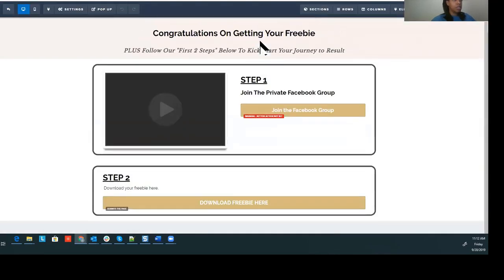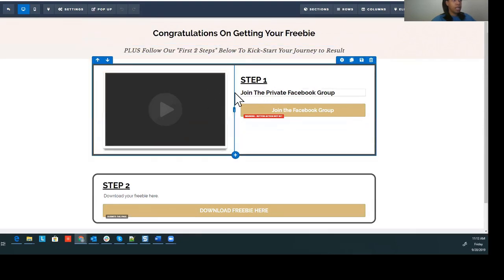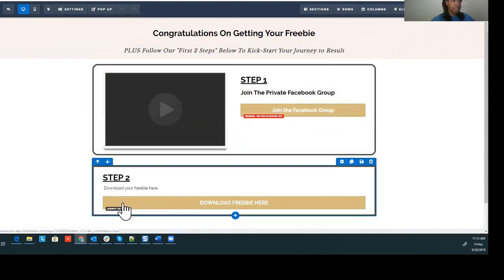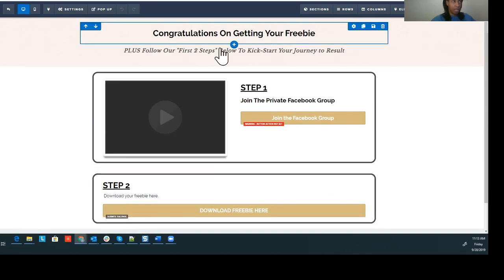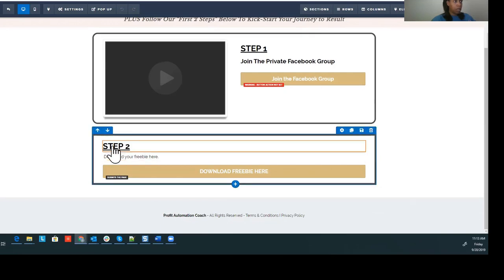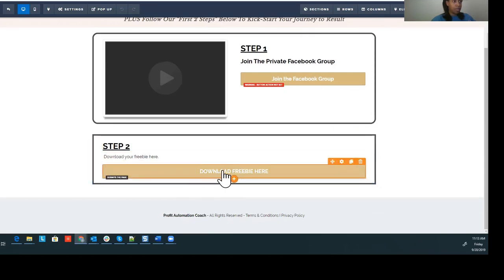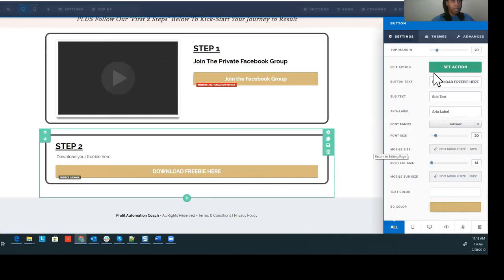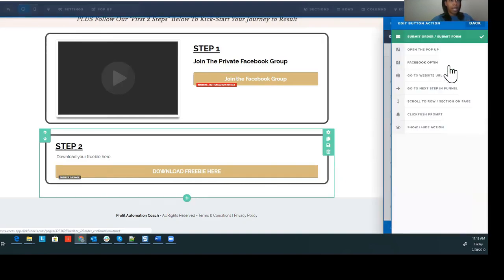And then I give them 2 steps. So the first step, I like them to join my private Facebook group. And then the second step, I give them another option to download the freebie, even though it's already been emailed to them. So I have step 2. Now, in order for them to download it here on this button, you want to click on the gears and then click on set action.